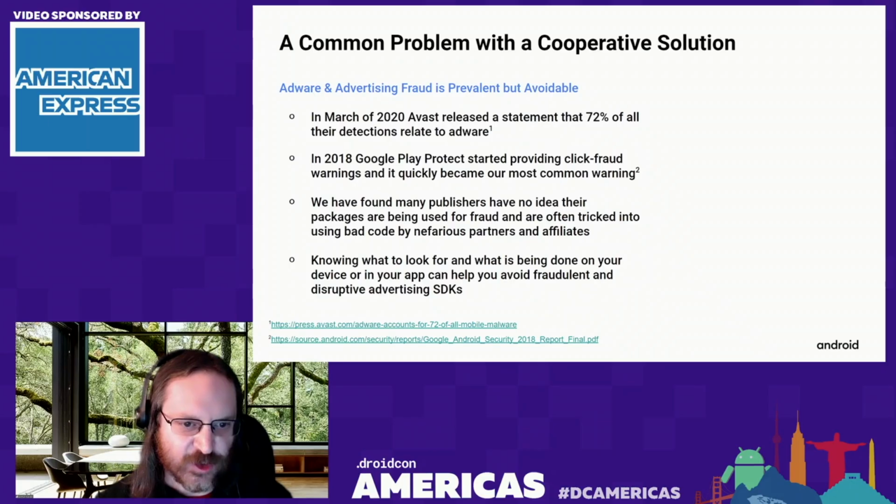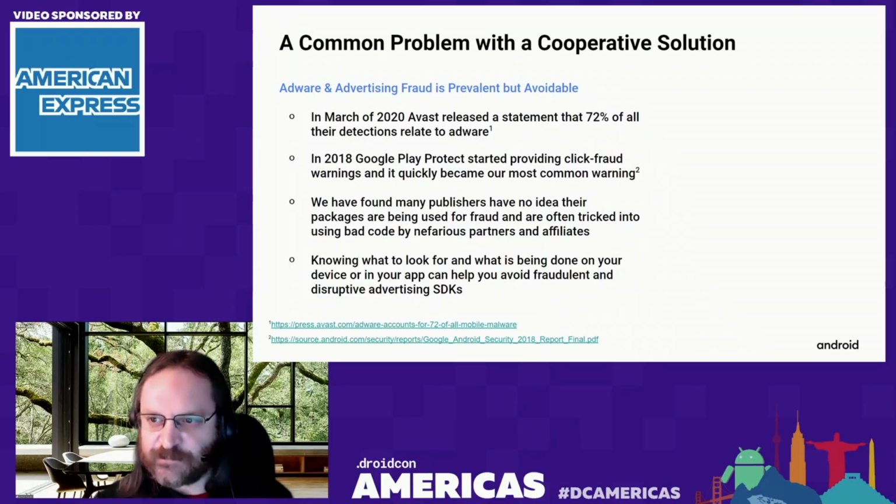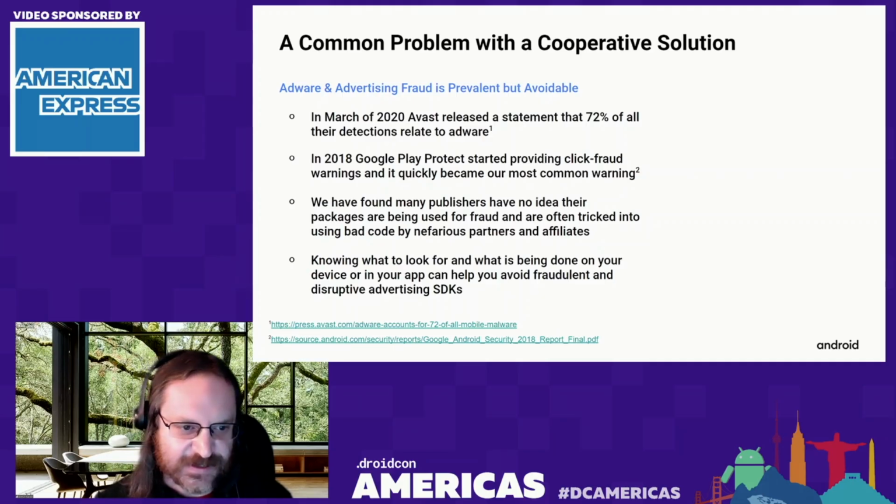We had the same thing on Google Play Protect, the team I work on in Android security. We started providing client-side warnings when programmatic clicking was taking place. That was back in 2018. Within that year, that became our number one detection overall. This is an extremely prolific issue. Of course, we weren't defending against it natively on Android prior to that, so that's probably why it became such a popular venue for this type of behavior.